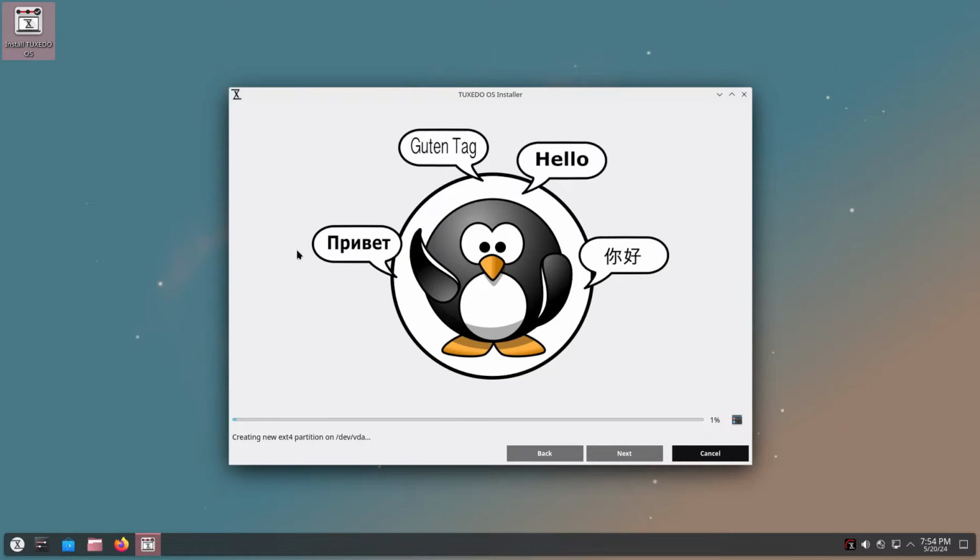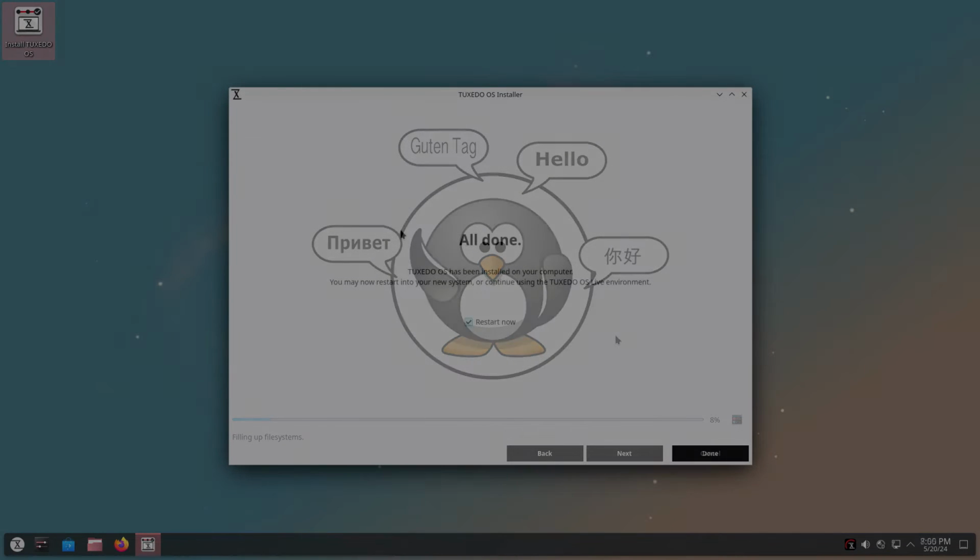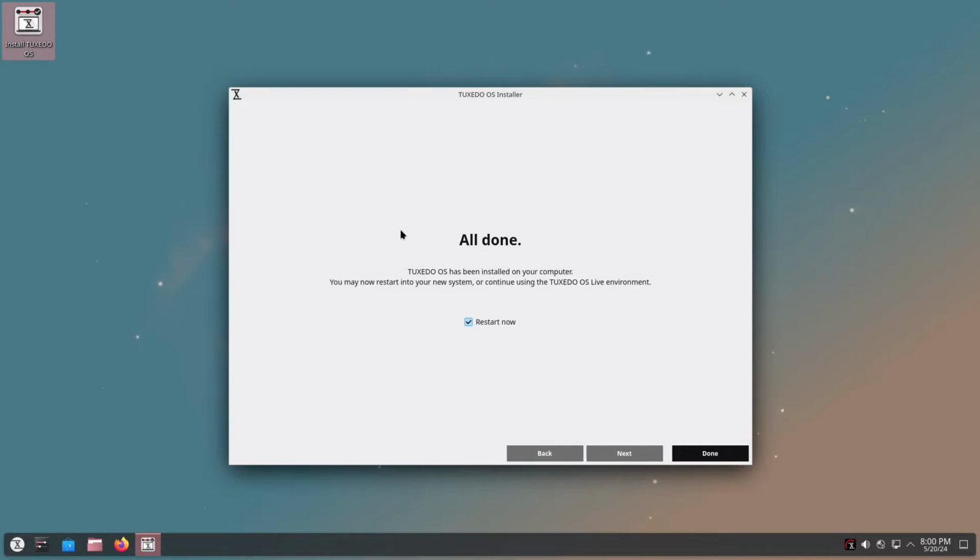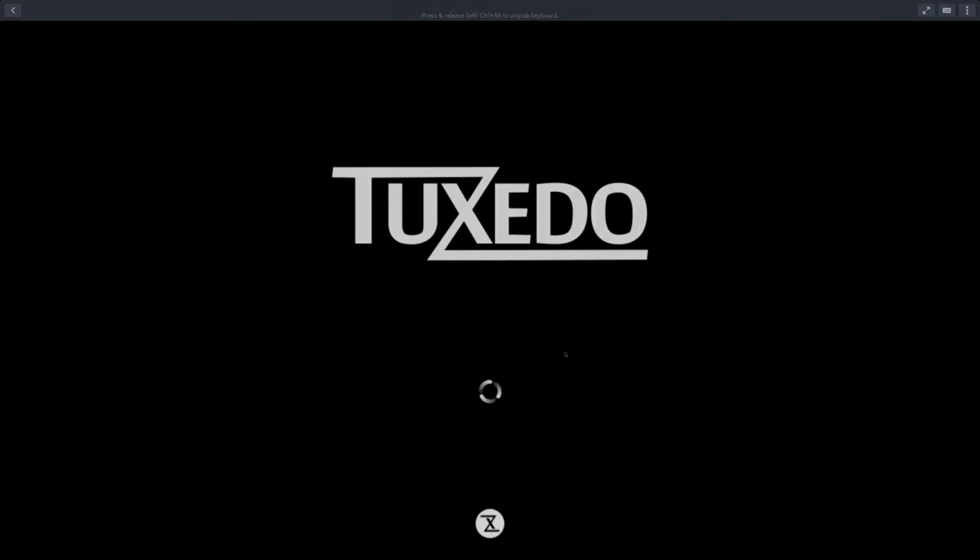All right, this should take like 5 minutes to install. So I'll go ahead and pause the video now. And when we come back, we'll be ready to reboot into Tuxedo OS version 3 with Plasma 6. And the installation is now complete. That took only like 3 or 4 minutes to install, so that was pretty quick. Well, anyways, right here it says restart now. I'll click on done, and we should reboot into Tuxedo OS.